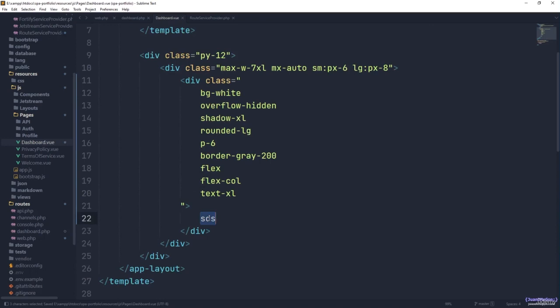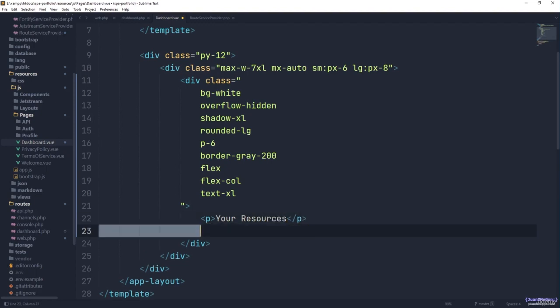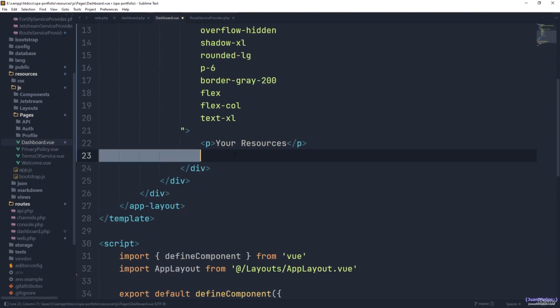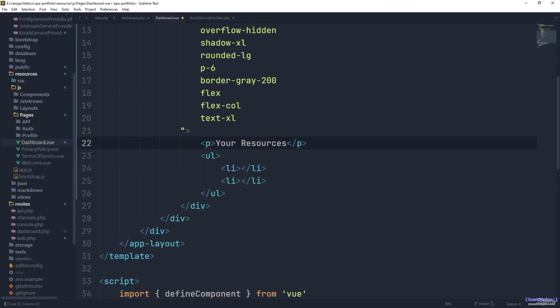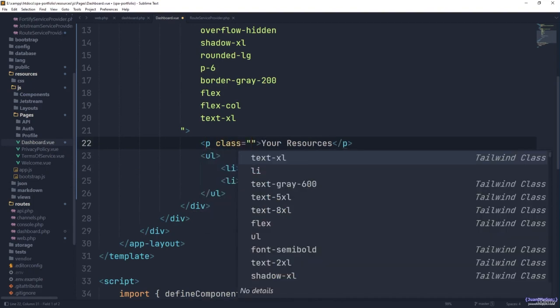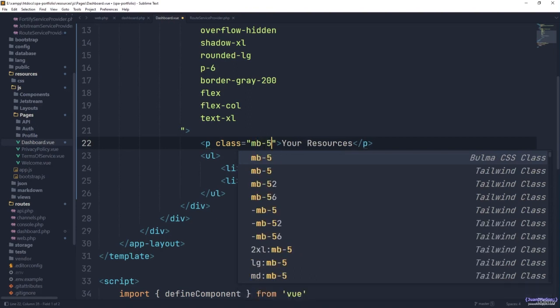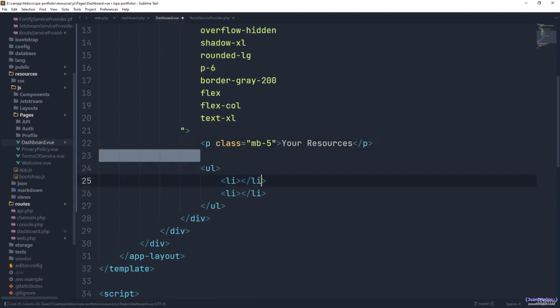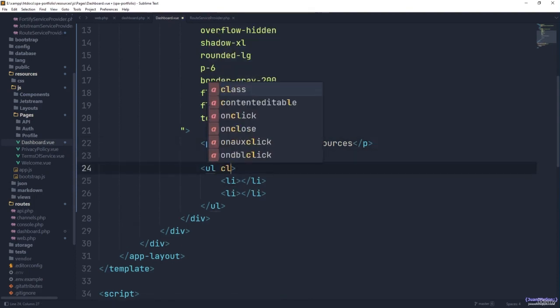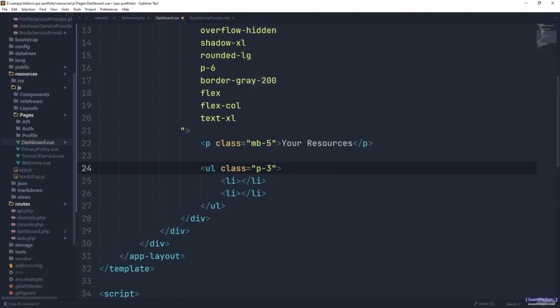Now, inside, we are going to have a paragraph saying, hey, those are your resources. And we are going to have, of course, now the skills and the project. So we are going to have a UL. And inside we have two different list elements. So let's add some stylings here. Class for this paragraph is going to be a margin bottom of 5 to leave a space between the list and this actual title. And then we are going to have in the list only a padding of 3 to actually make this a little separated from the borders and give the appearance of being a list.